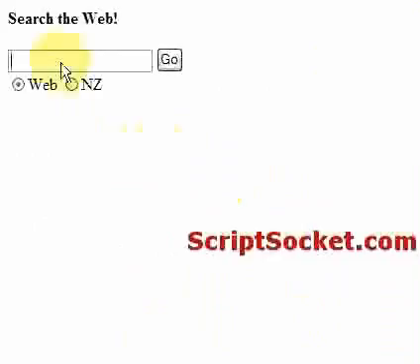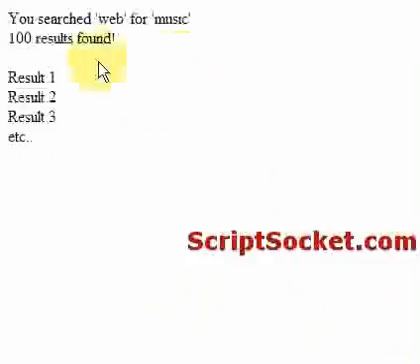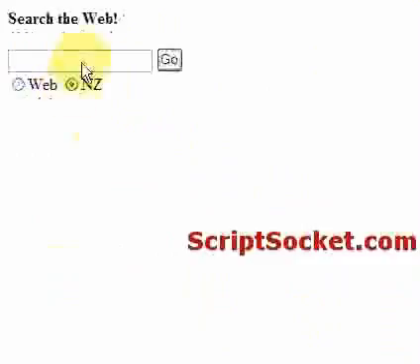So let's search for music. And we'll search the web, and let's press go. And here we have our results page. You searched web for music, 100 results found. And here are all our imaginary results. Now let's try searching New Zealand for travel. You search NZ for travel, 100 results found. So that's how we pass our web form using the method equals get.